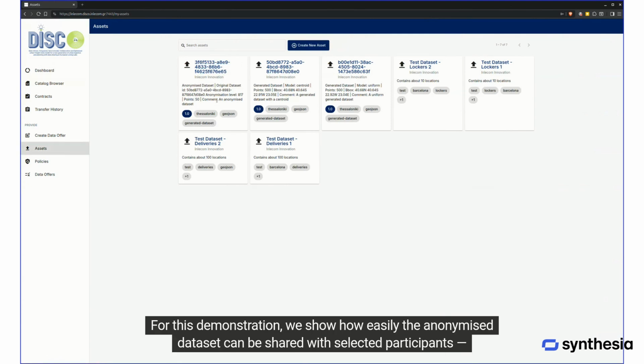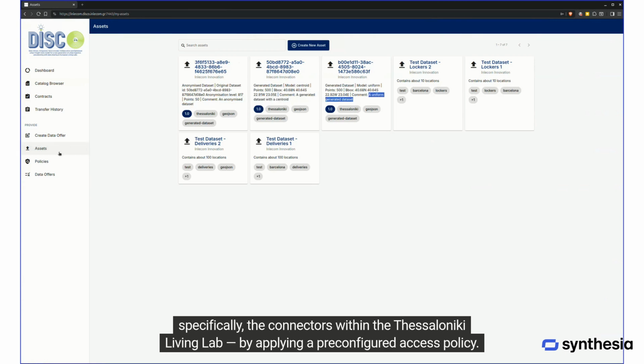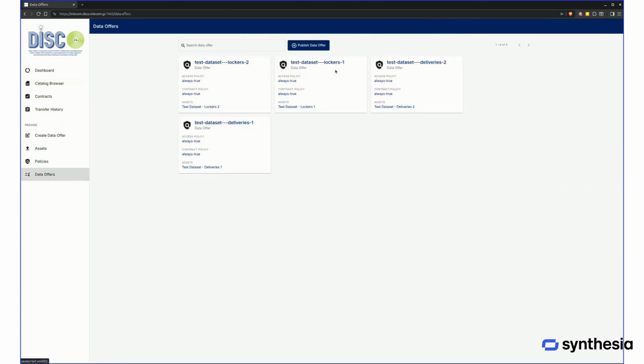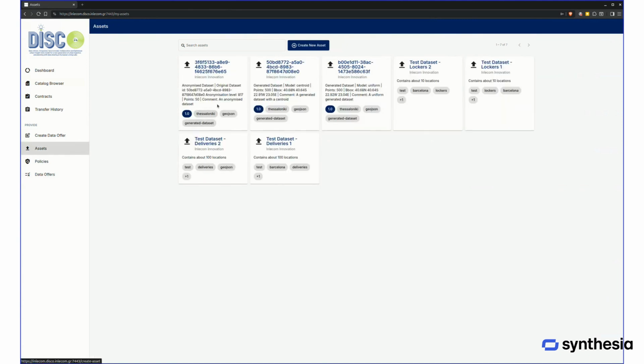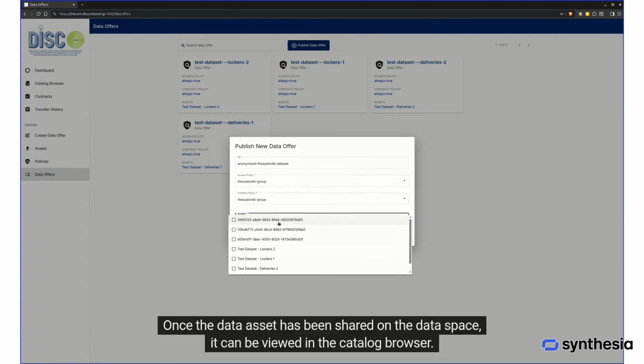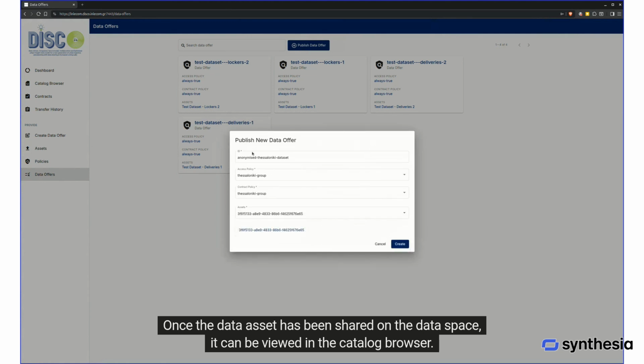For this demonstration, we show how easily the anonymized dataset can be shared with selected participants, specifically, the connectors within the Thessaloniki Living Lab, by applying a pre-configured access policy. Once the data asset has been shared on the data space, it can be viewed in the catalog browser.